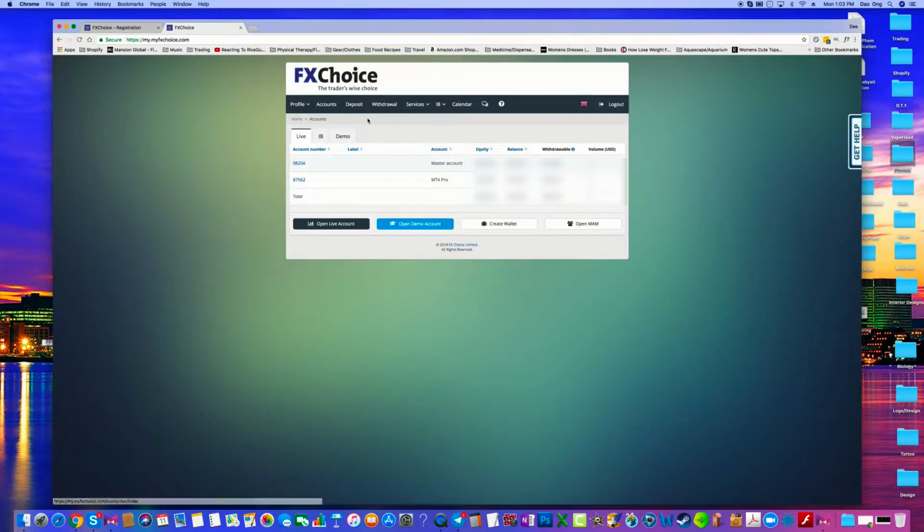and use that link to log into your back office. So here I'm already logged into my back office. If you are already an experienced trader and you want to open a live account, you can click on this lower left-hand corner, open live account.